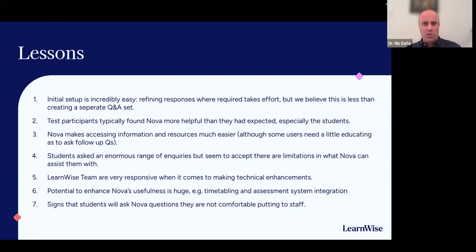But what I have observed through the testing that we've done is, although students will throw this out there, they do accept that there are limitations to the support that Nova can assist them with. More so than our academic colleagues, actually. They need a bit more reminding about what the scope of what we're trying to do here actually is. But the students do seem to understand that.